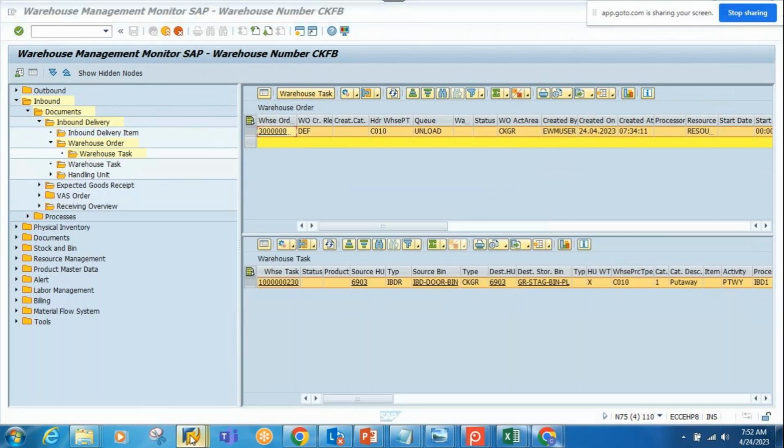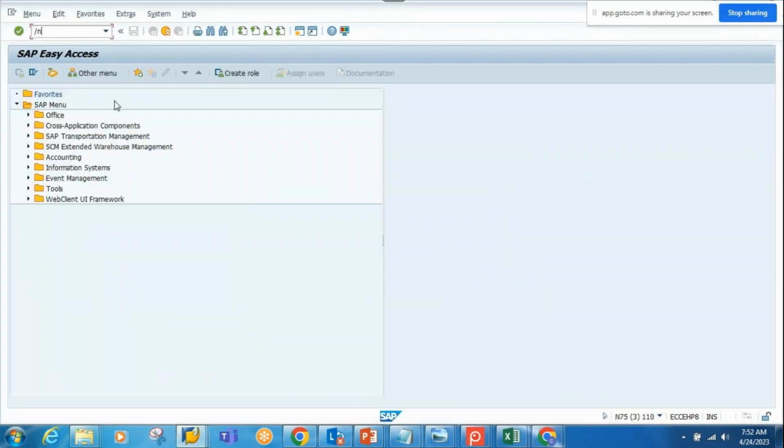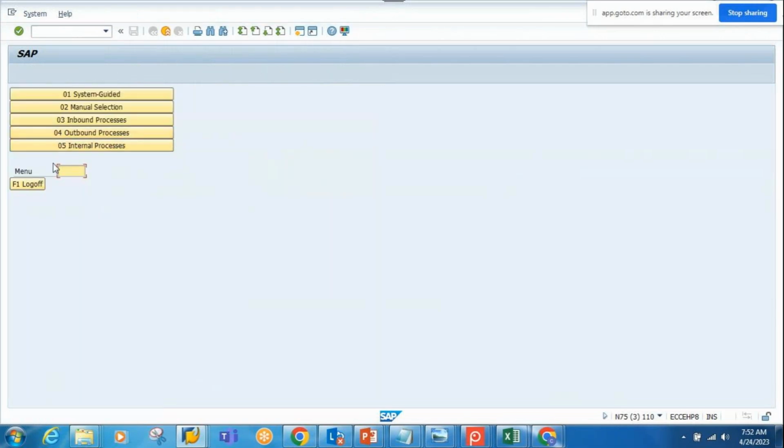We know the RF UI transaction code /n/SEWM RF UI. Say here, this one. The auto log on option we have opted, that's why it goes directly to the screen. Say inbound process. These screens and menus are all in the Dynpro layer. Inbound process is calling subscreens.